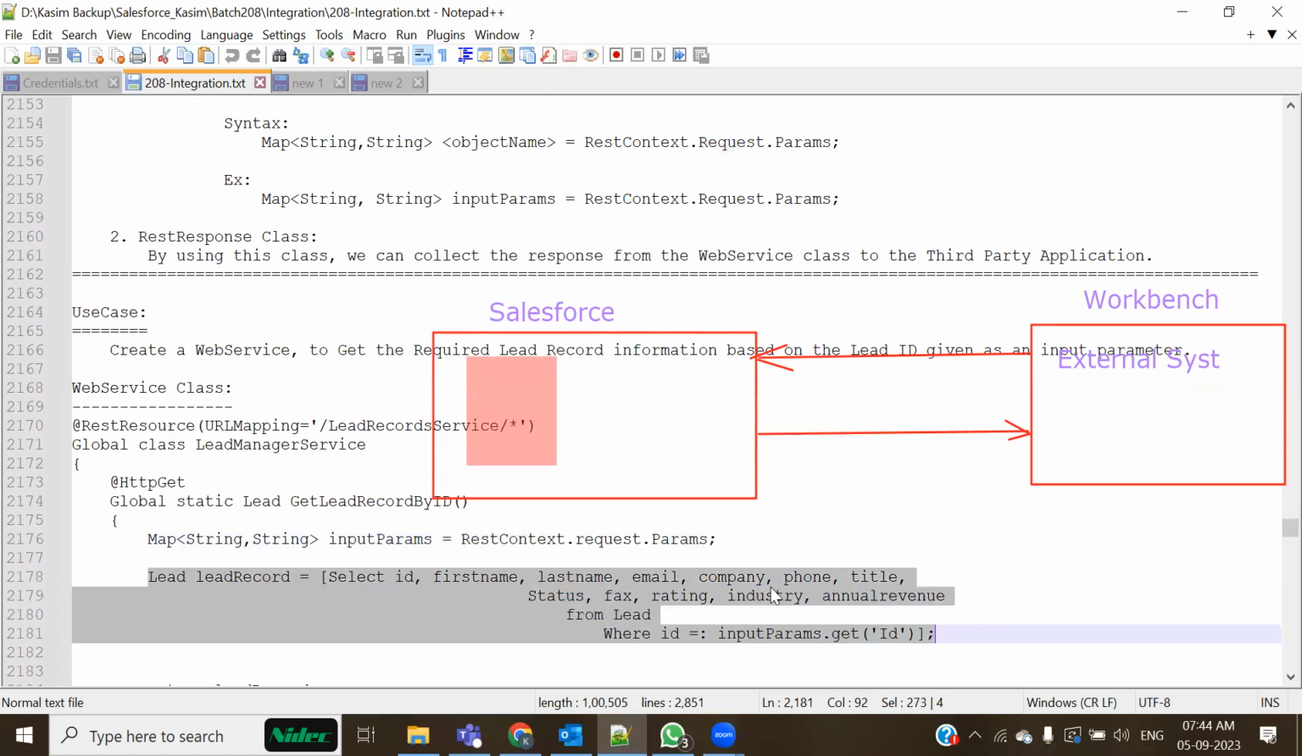But see, this whole mechanism was working all because you have created a web service. You have created something called an API. That API acts as a mediator. It acts as a channel. It would take the data from this object. Let's assume this object to be an account object.